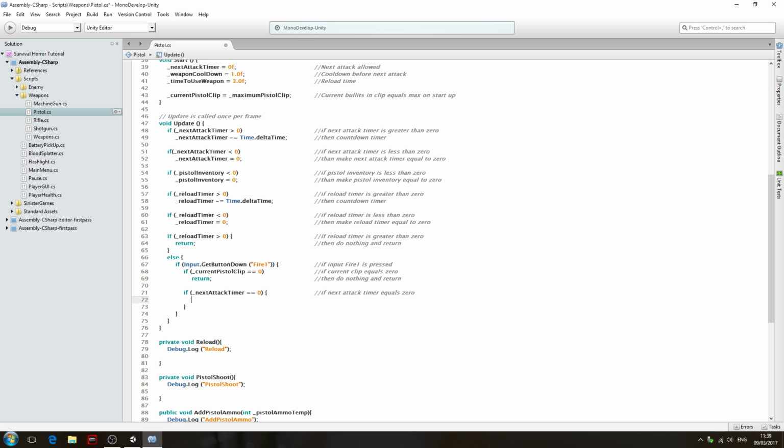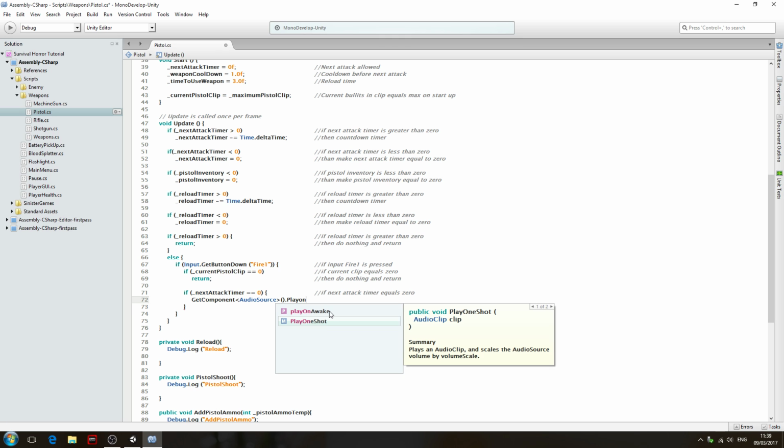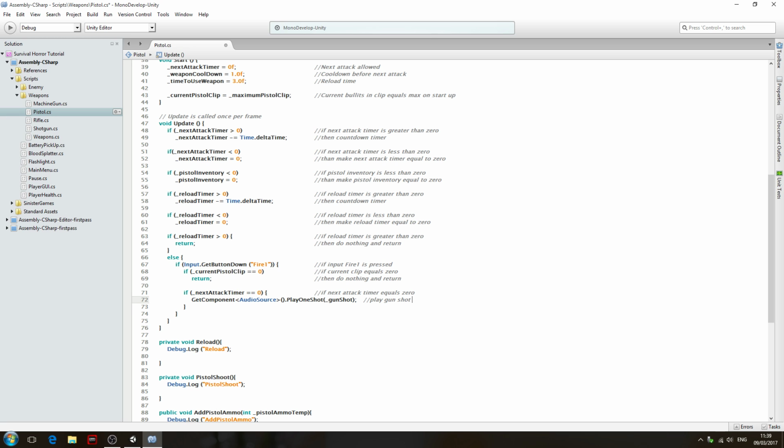we'll come inside the brackets here, and we want get component, and we'll open and close brackets. We want the audio source. We'll open and close again. Dot. We want play one shot. We'll open and close brackets again. So let's come inside the brackets and we're going to say underscore gunshot. That's what we want to play, and we'll close the line off into the comments. Play gunshot audio clip.